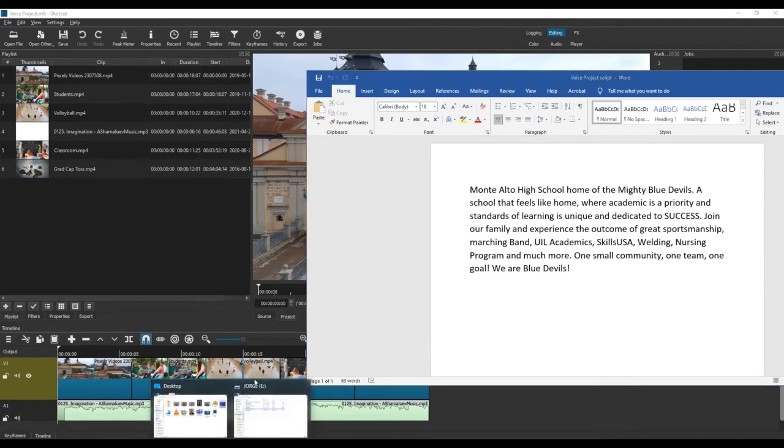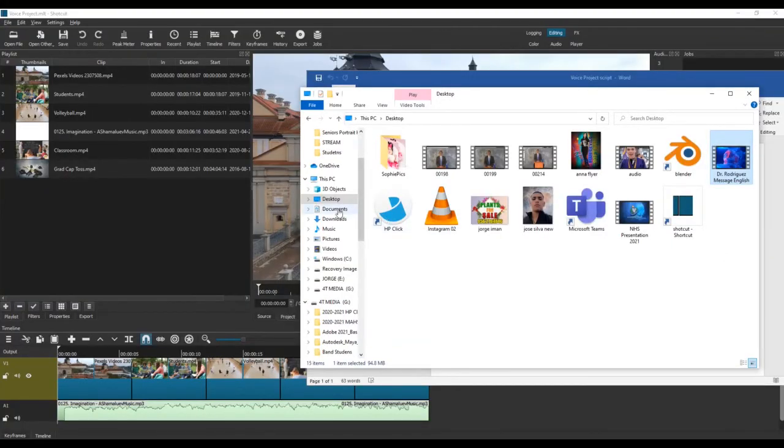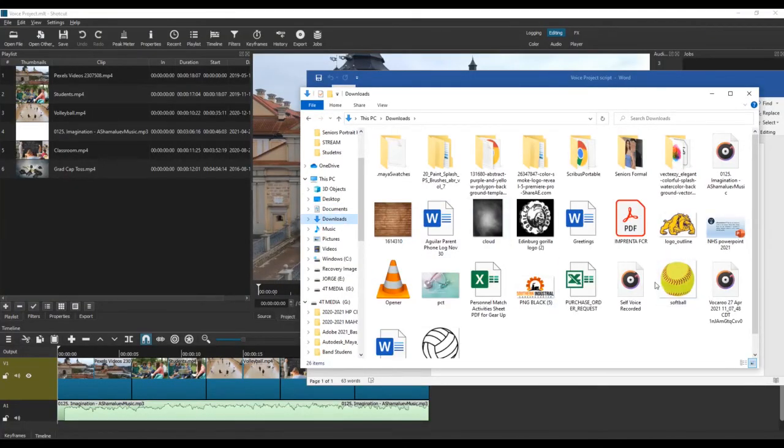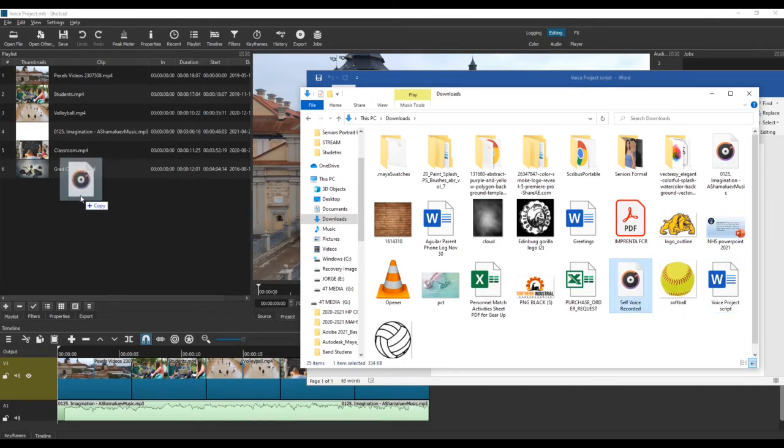So let me go to my download folder, and you'll see it here. Now, my best suggestion is, I already have it, so my best suggestion will be save it as self voice recorded. Okay, so just rename it, click it one time, and then type it. I'm going to delete this because, like I said, I already have this one. And I'm going to go ahead and drag it to my playlist.